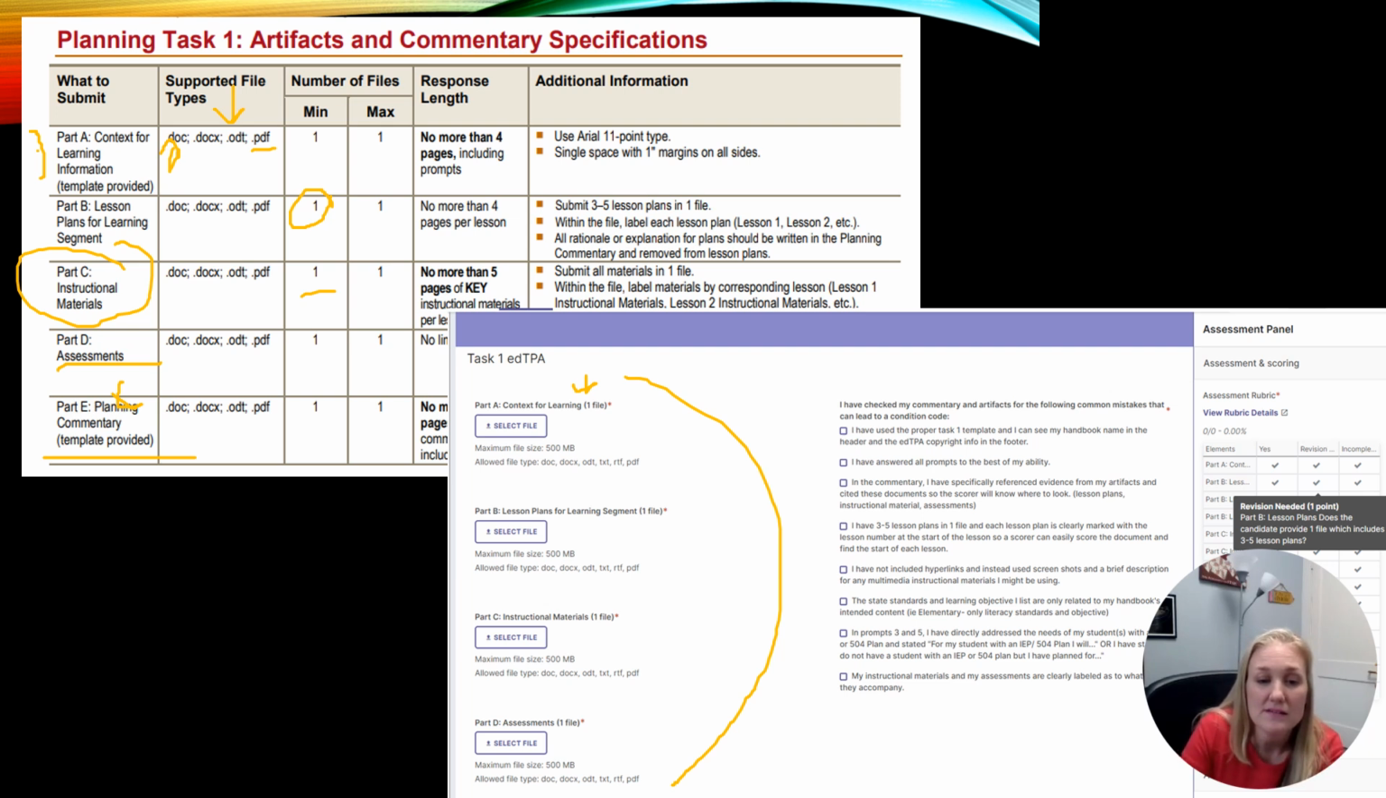Part B is your lesson plans. Part C, your instructional material. Part D, your assessment, and then underneath here, Part E is also there, but the picture cut it off. And then here, you're going to have a self-check where you make sure that you did each one of these things. And then on the far right, you're going to see how your tech check will be scored. There will be another video that addresses the commentary and goes prompt by prompt to show you how to write those commentaries.